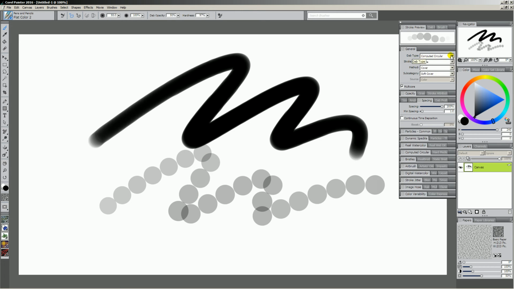Now, if you come up here to dab type and you click on this and you come all the way to the top, you can see that we have circular, computed circular, single pixel, static bristle, and captured, which are all going to be standard dab types. And they all work in the exact same way. We're basically going to be stamping down that image over and over again, and spacing is going to be very important to all of these. And the idea of spacing is going to be something that's only important when you're dealing with these standard dab types.